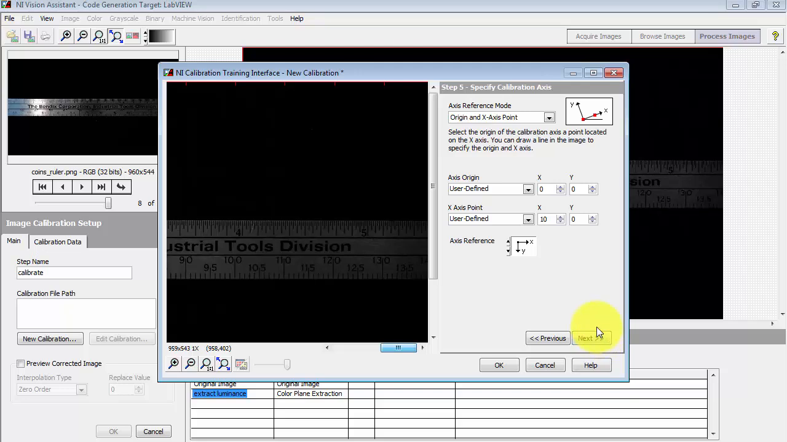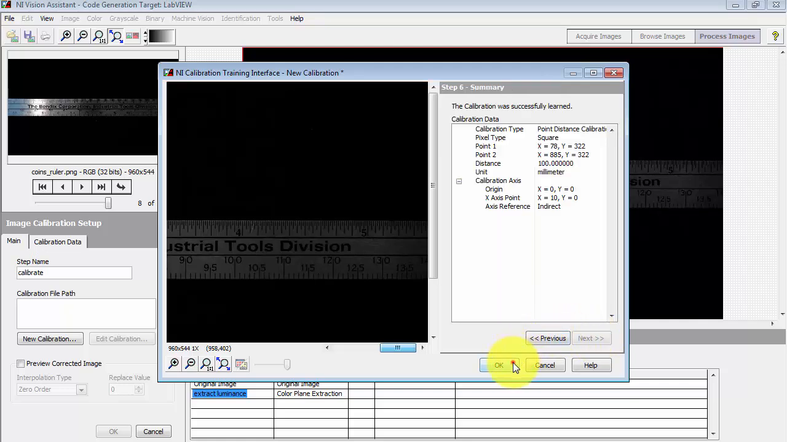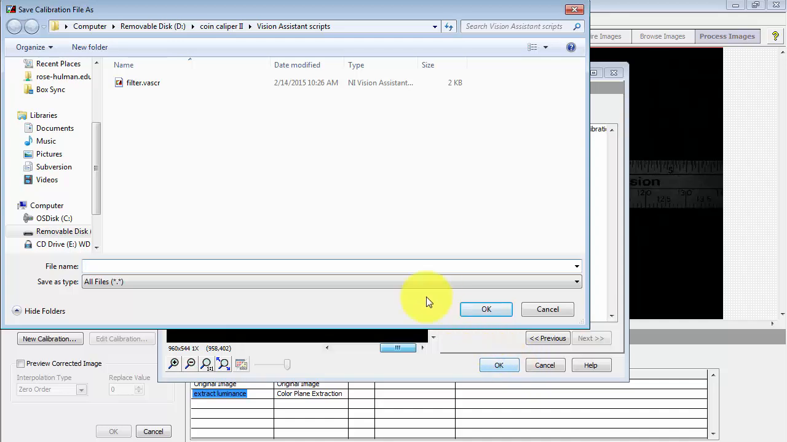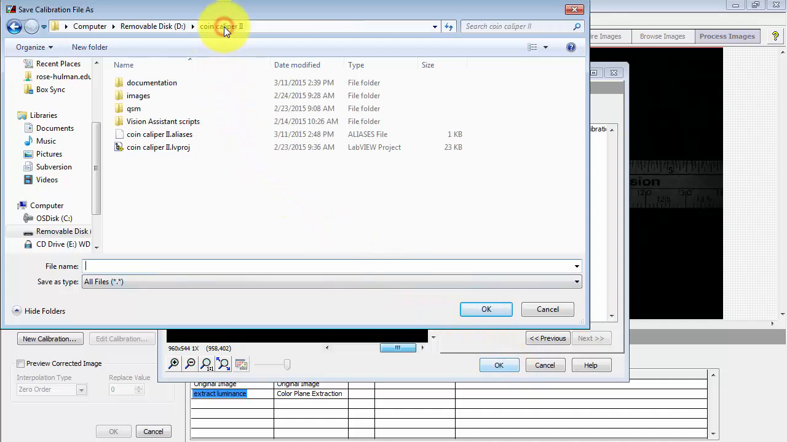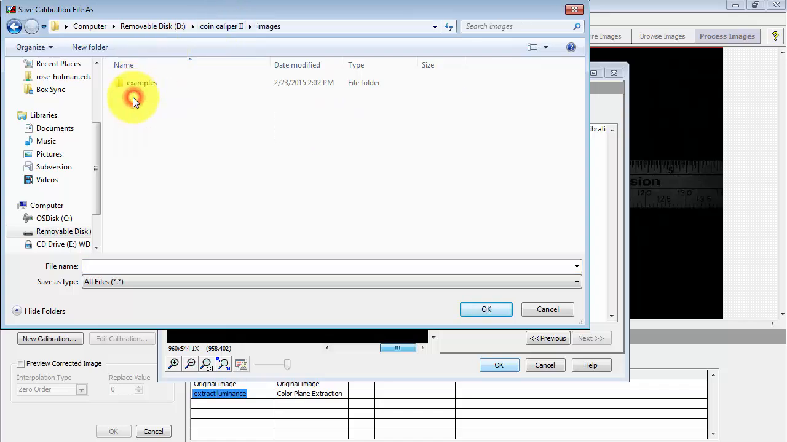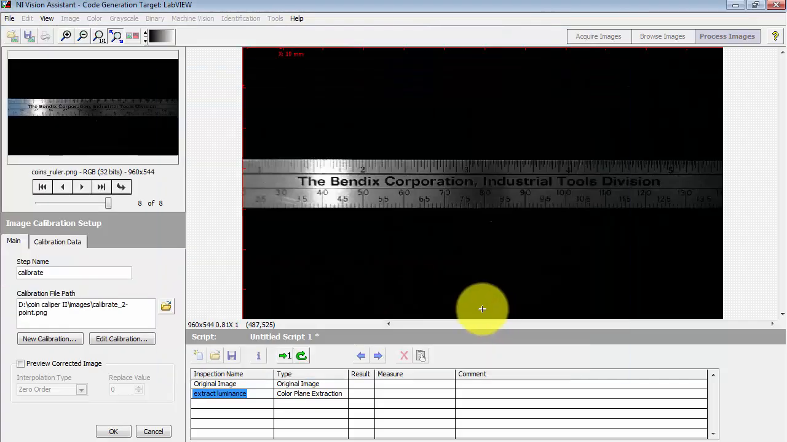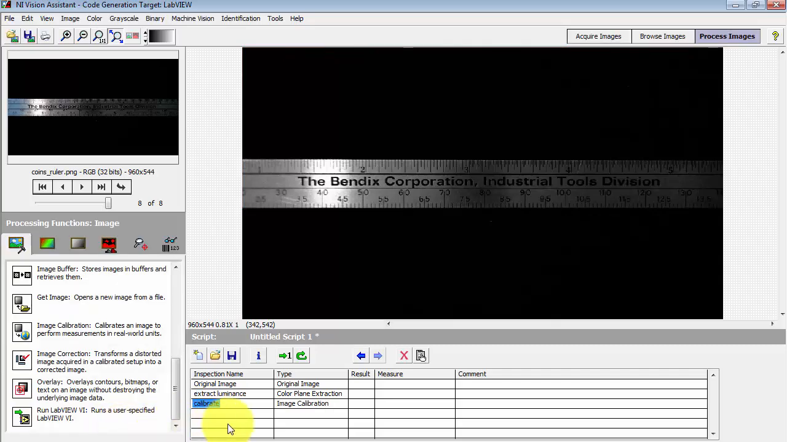We'll hit next again. And if you want to do something with the origin other than defining it in the upper left corner, you can do so. Almost there. At this point, it prompts us to save a file. It's not very clear on what sort of file that is, but it actually is in fact an image file, a PNG file, with a section in the comments that includes the calibration information. I usually pick a somewhat meaningful name, such as Calibrate 2. Again, notice that this is now available in our calibration file path. All right, that's the second step.